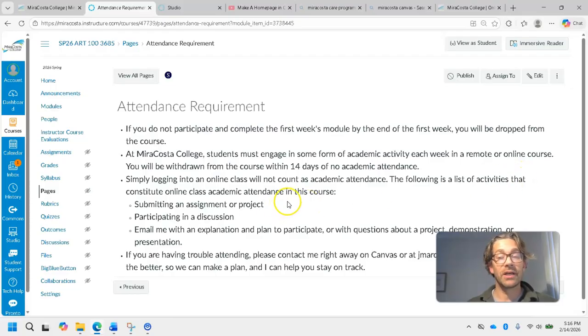You must either submit a project, complete an exercise, participate in a discussion, complete a quiz, or at the minimum, email me with an explanation and a plan to participate, or with questions about a project, demonstration, or presentation. If I don't hear from you, then you might get dropped from the course. So be sure to participate. Since this is online, this is all we have here. And if you're having trouble participating, email me.